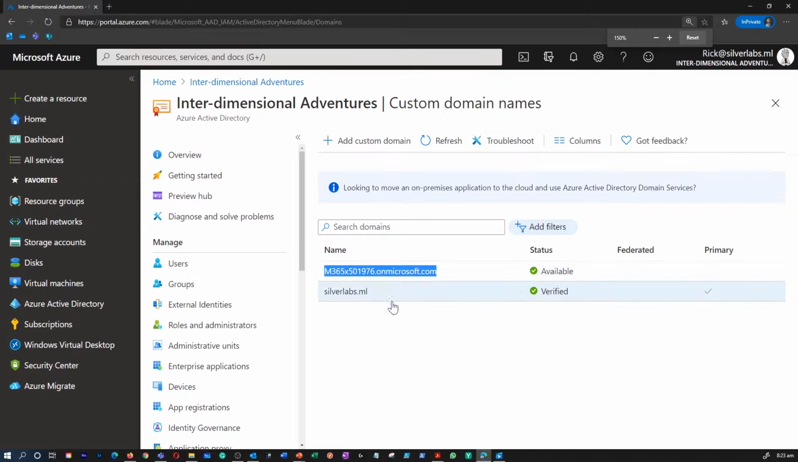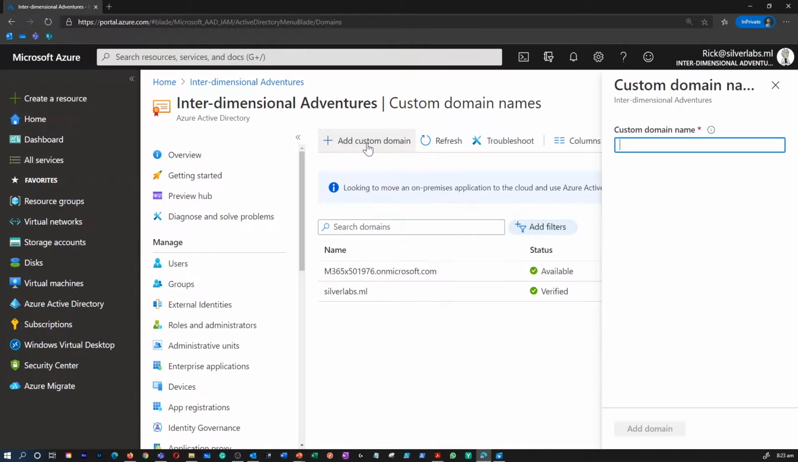So what is a custom domain name? If you notice, I have registered my domain with a custom domain as well. You can do this by going into Add a Custom Domain and providing your custom domain name.